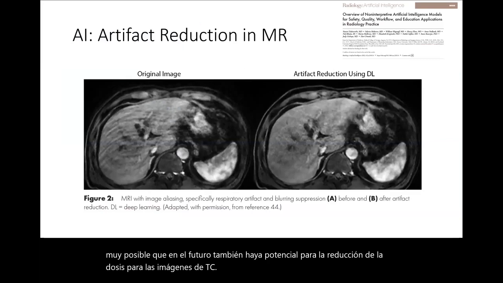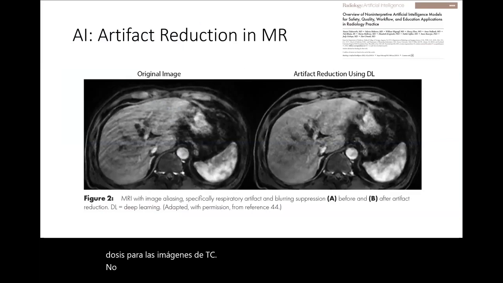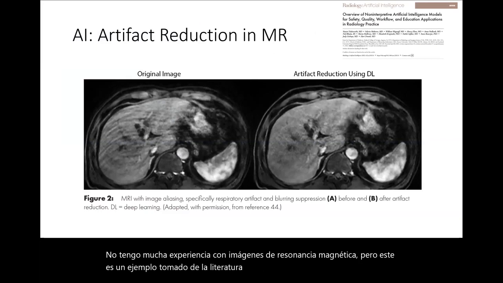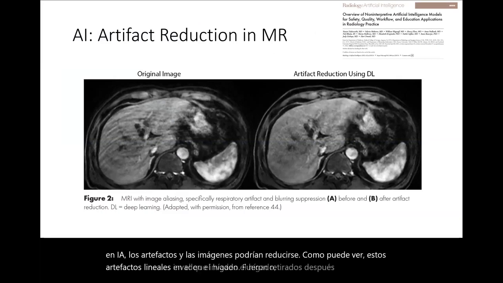I do not have much experience with MR images, but this is an example borrowed from literature where by applying AI-based reconstruction, the artifacts in the images could be reduced. As you see, these linear artifacts overrunning the liver were removed after applying this artifact reduction tool using deep learning reconstruction.